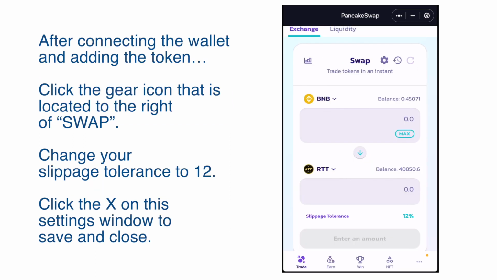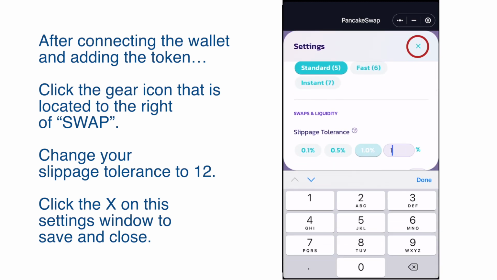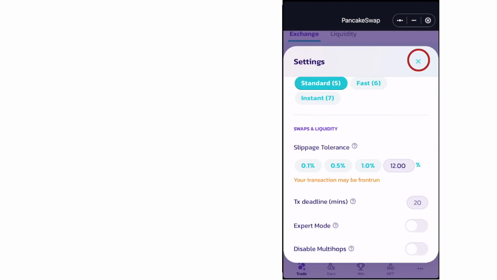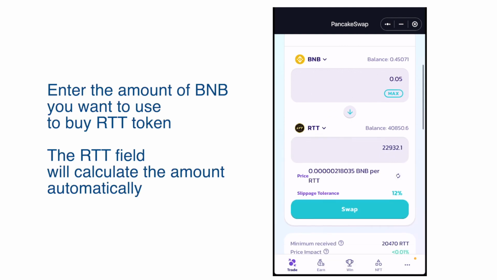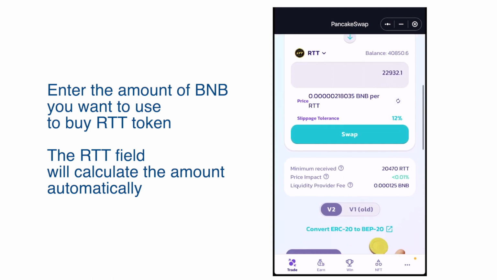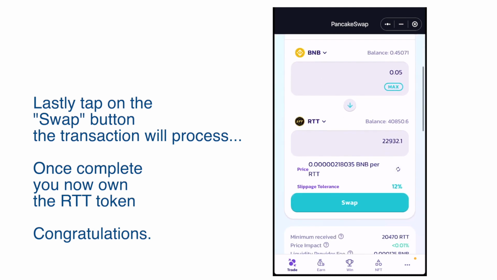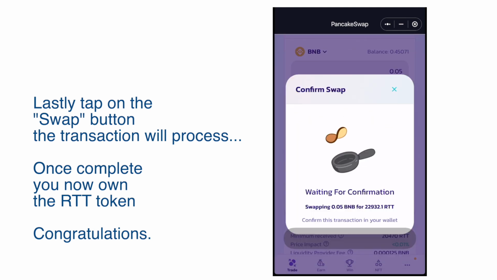After connecting the wallet and adding the token, click the gear icon that is located to the right of Exchange. Change your slippage tolerance to 12. Click the X on the Settings window to save and close. Enter the amount of BNB that you would like to use to buy RTT. The RTT field will calculate the amount automatically. Lastly, tap on the Swap button. The transaction will process. Congratulations, you are now an RTT holder.